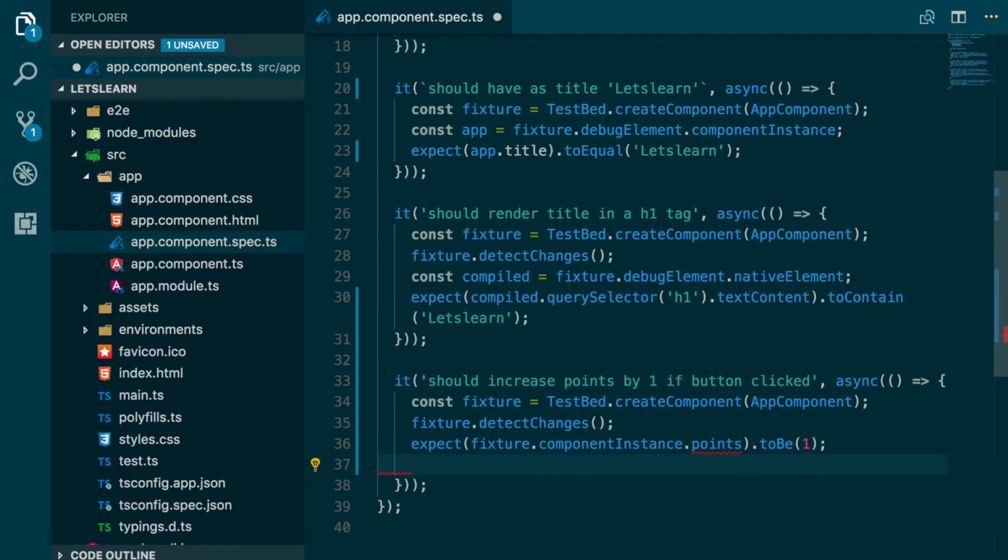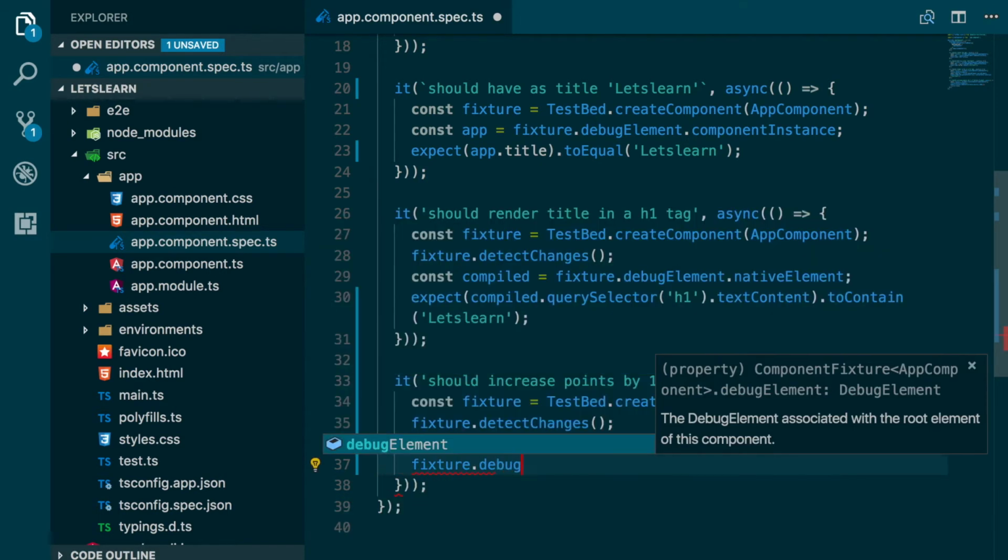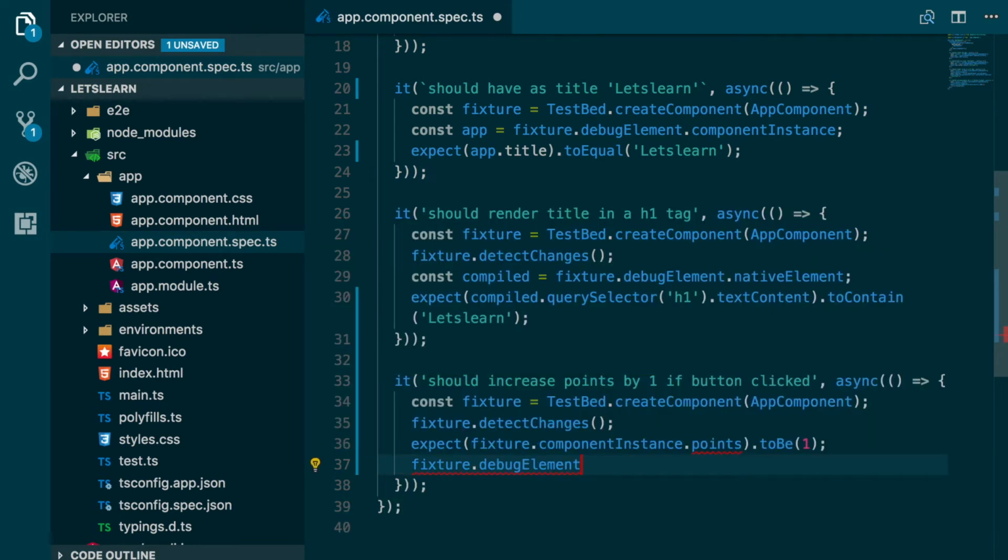And now we want to click this button we don't have yet, but that's test-driven development. So let's do that. We call fixture debug element, which represents our actual view. From there we want the native element. From there we can do query selector and we select the button. In this case it's simple because we only have one button. And then we click the button. That's actually clicking a button in a browser. In this case it will use Chrome.